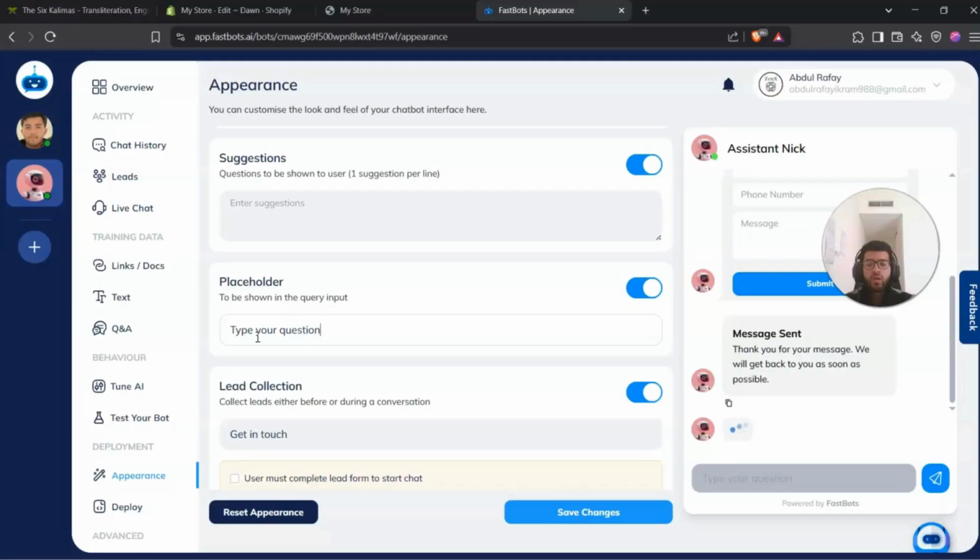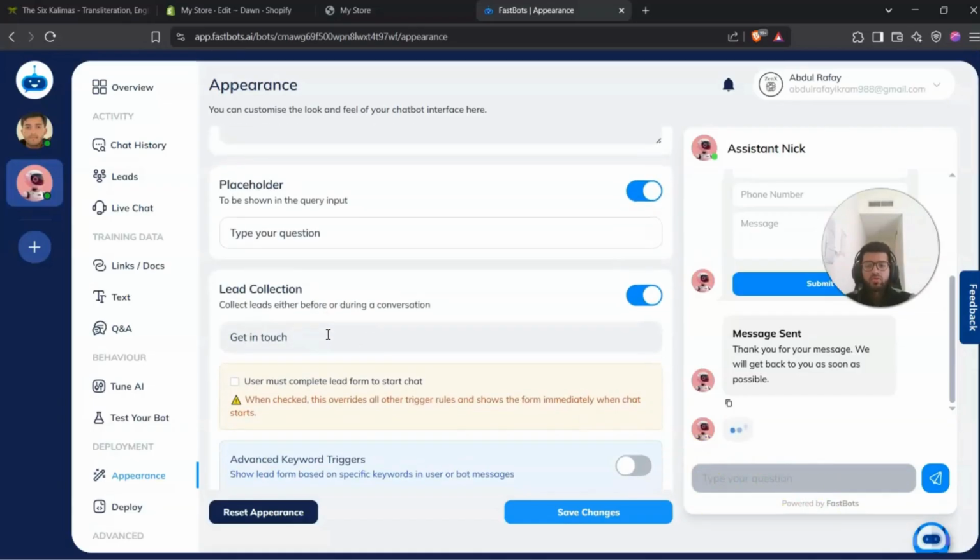For example, the reason why I'm writing "type questions" over here is because this is a customer service chatbot. So I'm going to assume that the user who wants to interact with the chatbot is going to have a question. That's why I wrote over here, type your question. You can write whatever you want, and again, this is what you call the placeholder. You can write it however you want. Now let's move to the next thing.